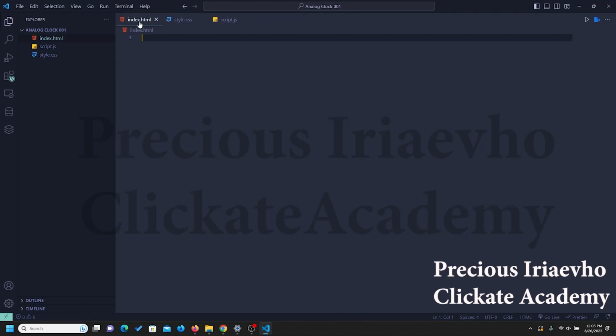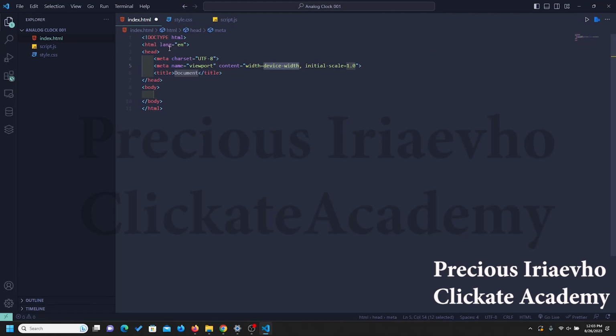Okay, so let's get to it. Let's start with our index.html. If you are using Visual Studio Code, you can use the exclamation mark and tab and you will get what I have on my screen right now. If you've tried it and it's not working for you, please do well to pause this video right now and type everything that you have on my screen. I'm not going to share this code with you, so if you don't type with me, you are not going to get this to work on your computer.